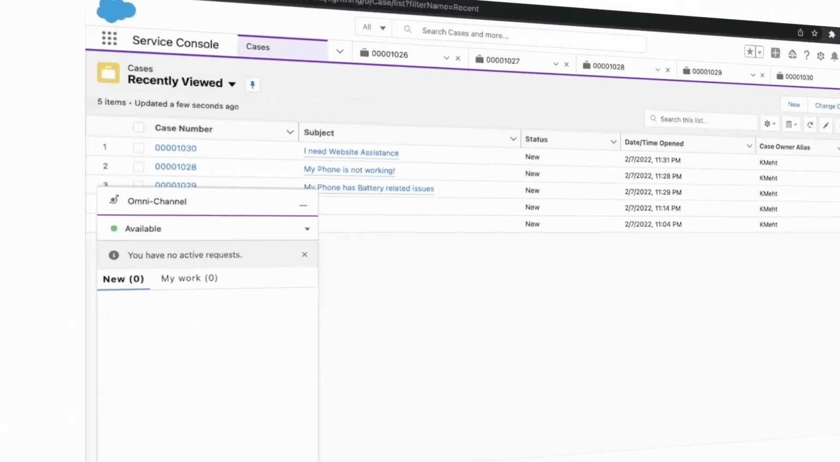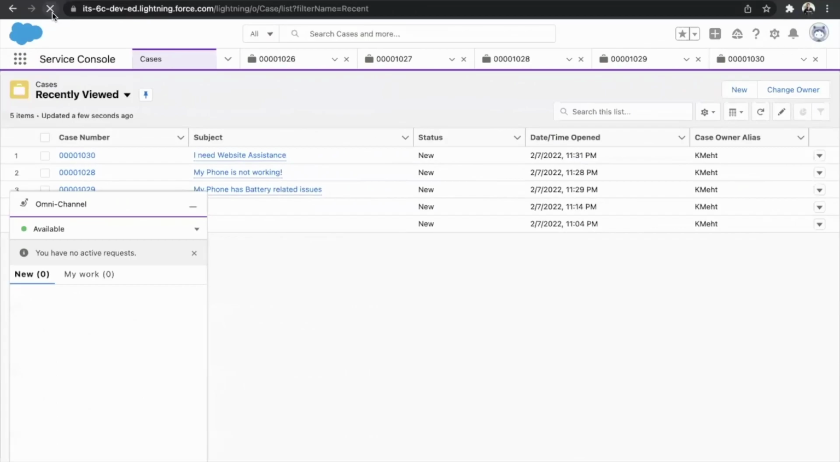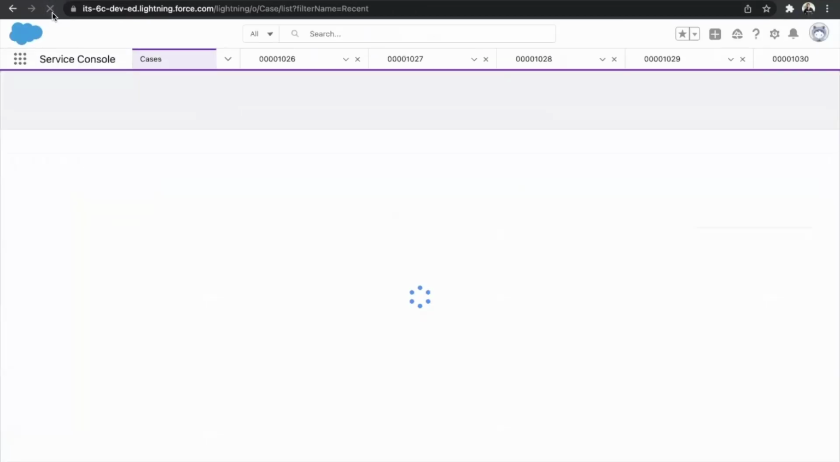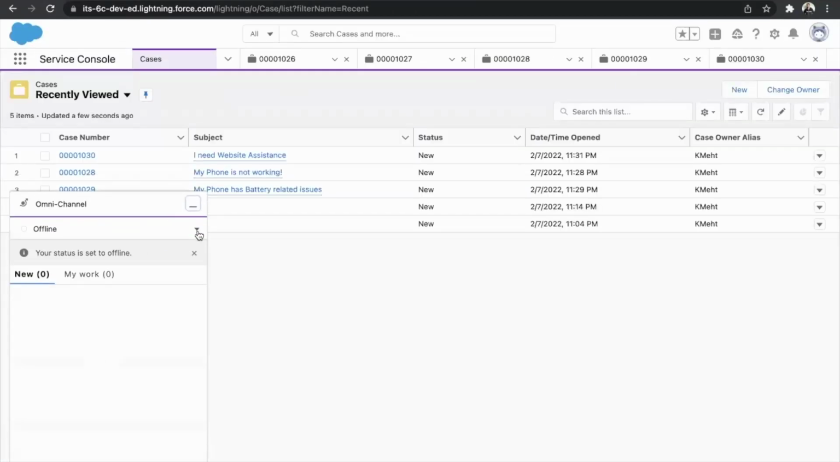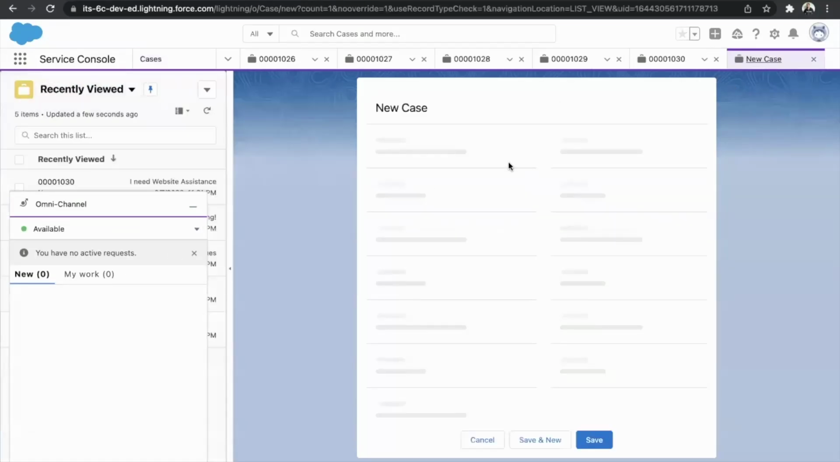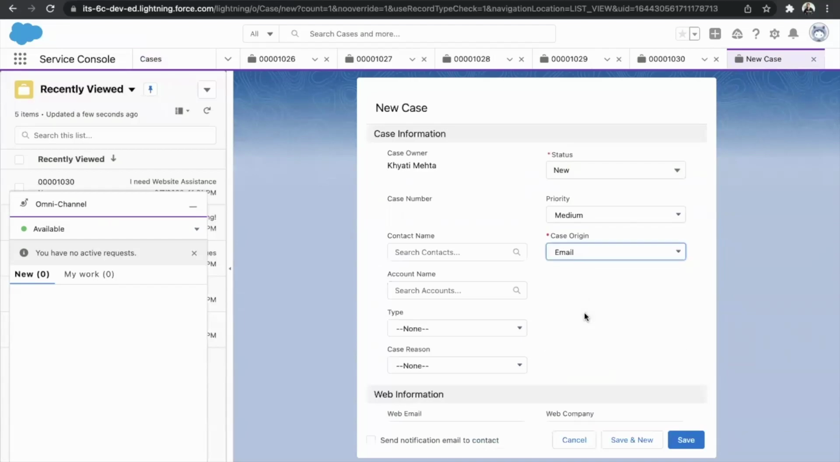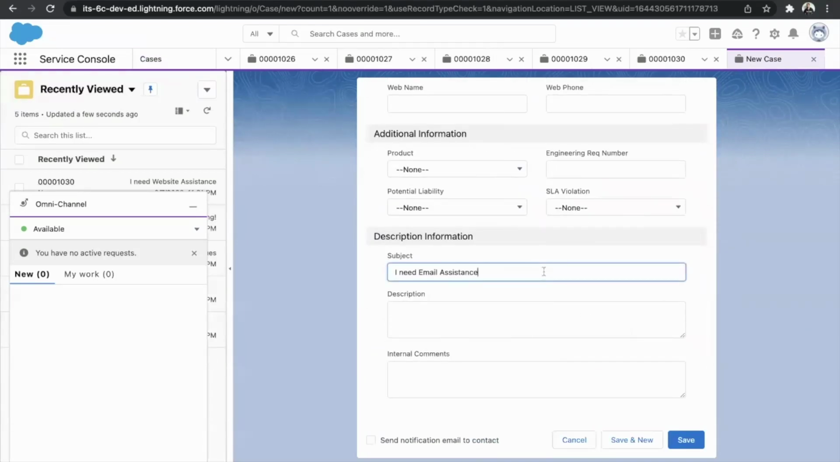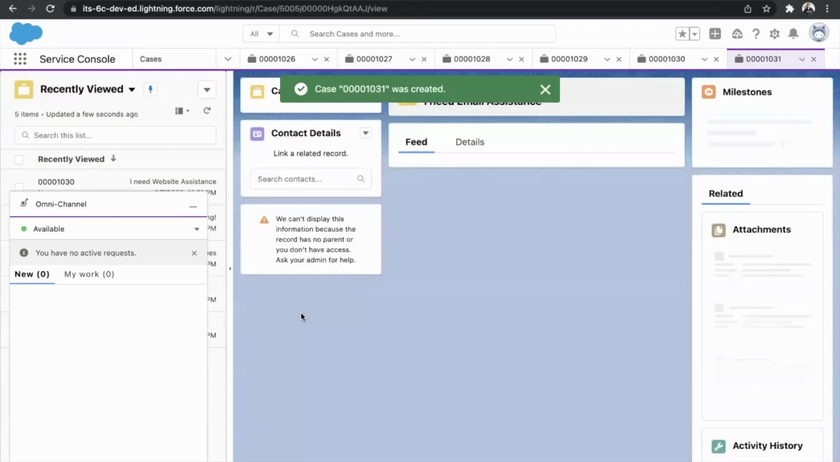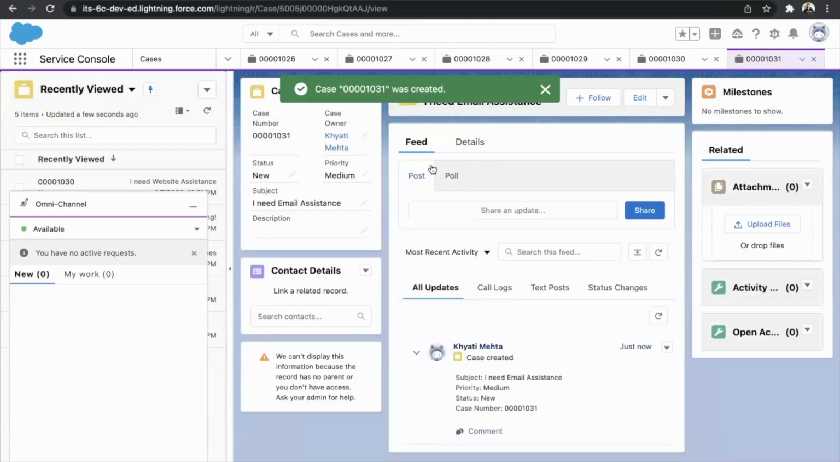Let's go back to the application and create another case to check. I will simply refresh it to make sure that everything is updated. I will again give all the necessary fields and then click on save. Once we click on save, the case should flow.